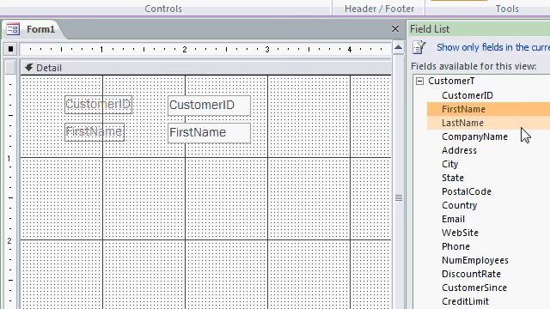Now you can also add a field to the form by double-clicking on it. So let's say I want to add last name. I'll double-click. And look at that. It added last name to my form, but it's kind of overlapping first name. That's okay. We can move it wherever we want to.